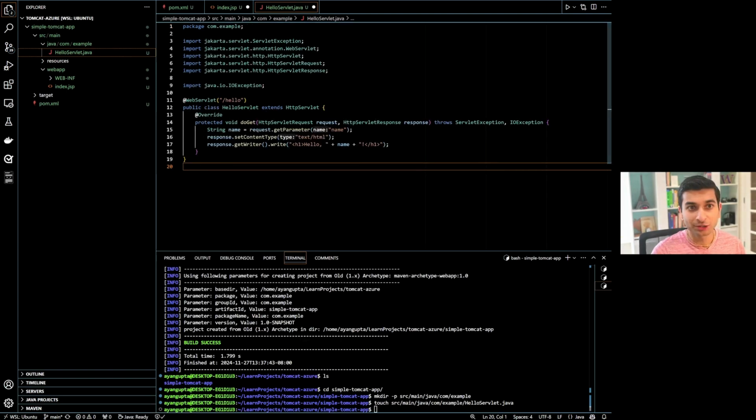So what does this code do? This servlet will process the form data and return a response. The servlet receives the name parameter from the form and then generates a personalized greeting in an HTML response. By adding the servlet, we enable dynamic responses in our application. So now let's configure Tomcat for local deployment.